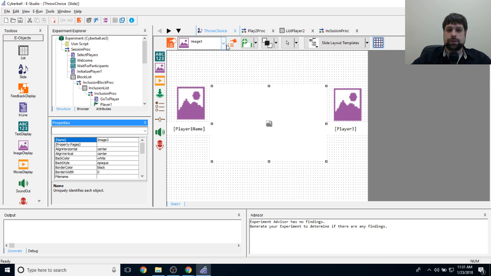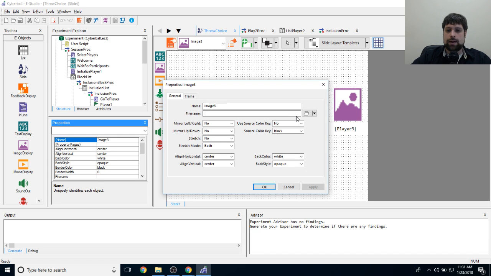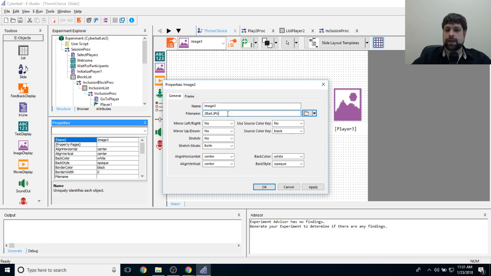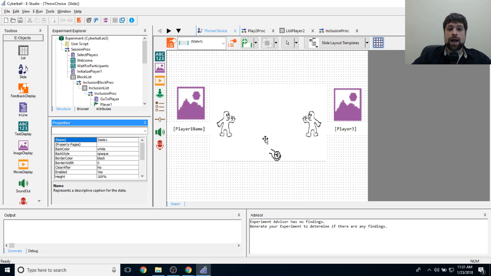I'm going to load a very particular image into here. So I'll click on the properties page, and set a file name. My file name is going to be this 2ball.jpg that I had shown you earlier. And I'm going to change my stretch mode to yes, click apply and OK. So now, every time participants get to this slide, it is when they're currently holding the ball and they have the choice to throw to either player 1 or player 3. So the response to this slide determines what video we're going to be showing.